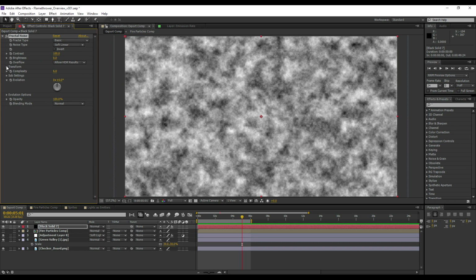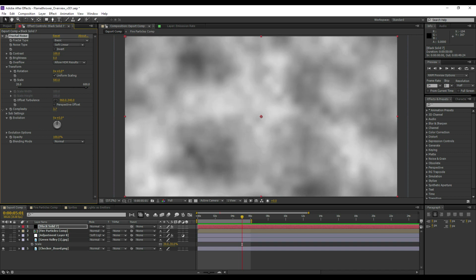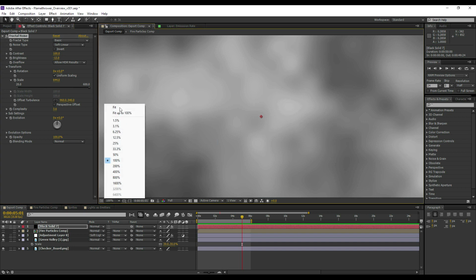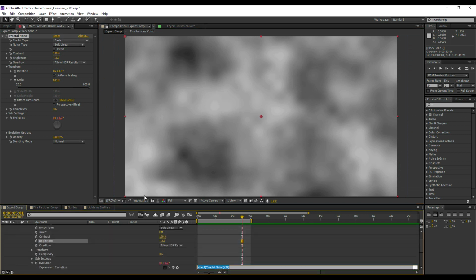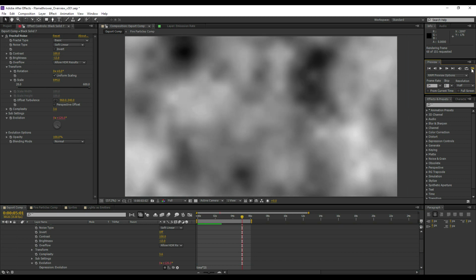And if we increase this all the way up, put the complexity down, we could slightly adjust the brightness here. We are basically going to use this fractal noise as a luminance matte for the adjustment layer that we just created. So if we add some evolution here with a time expression of, say, 25, as you can see here.